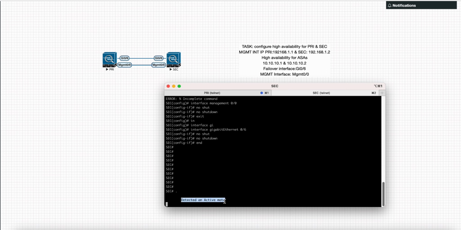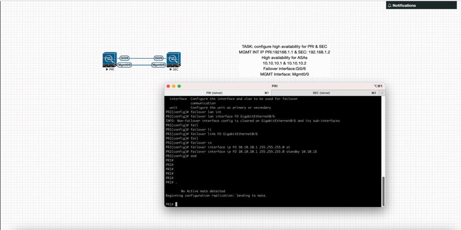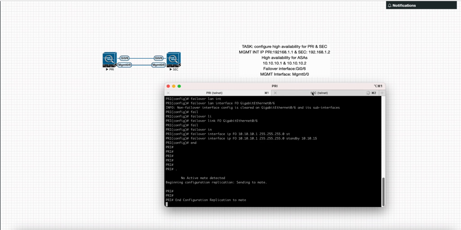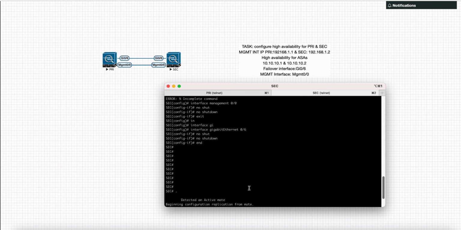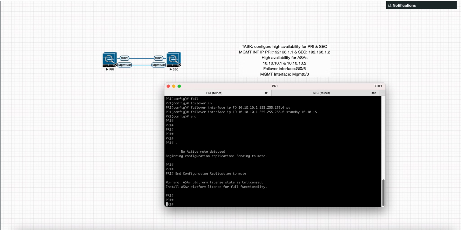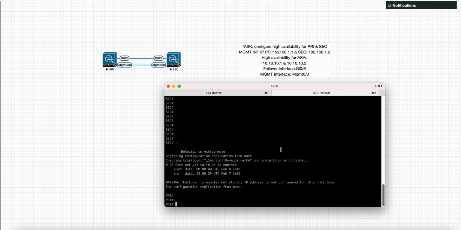We'll see now it has detected active mode. Just wait for some time. It is sending the active configuration between both our primary and secondary, and we'll see the logs: replication mode to mate. It is sending the replication to the secondary. Now we just need to wait for some time. Now you can see it has been activated.